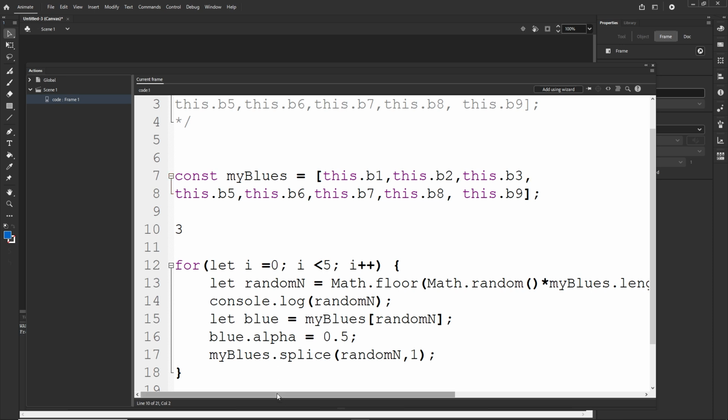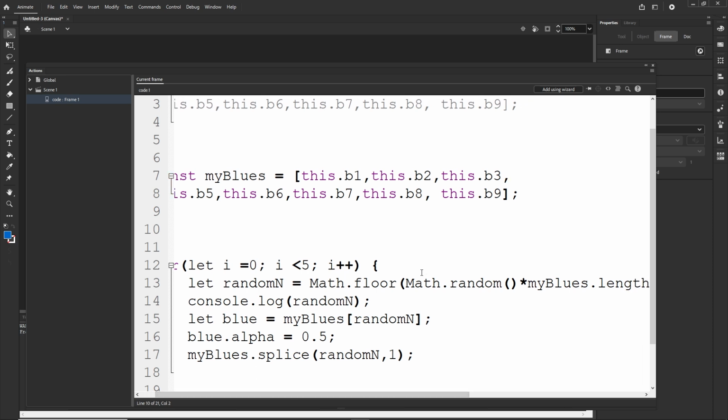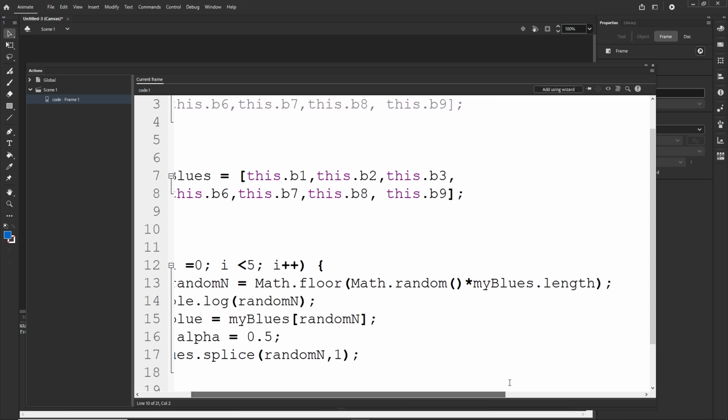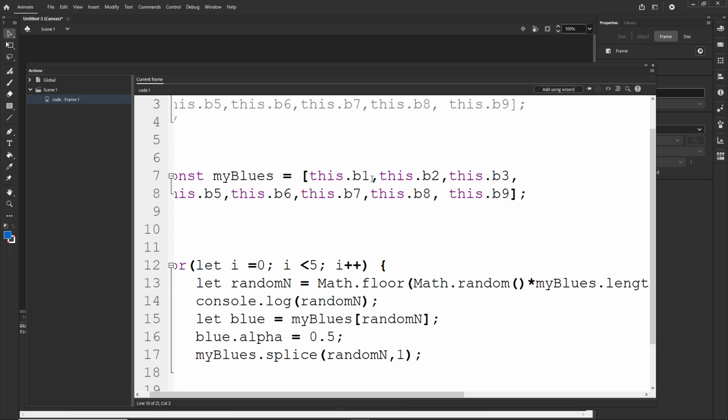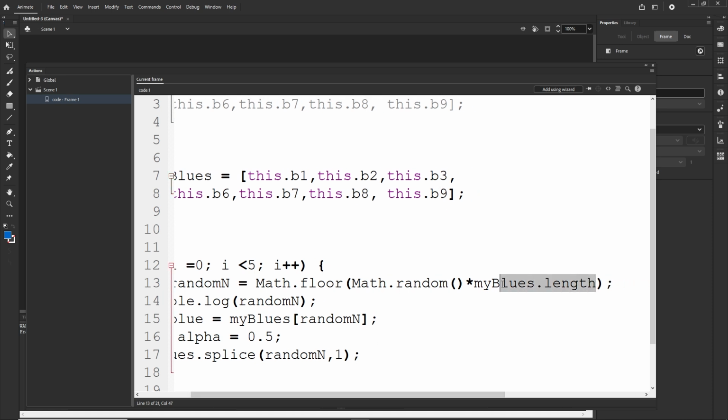loop. And right now we are going to have let randomN = Math.floor(Math.random() multiplied by myBlues.length). But right now we have deleted one element from the array. So we don't want to generate a random number from 0 to 8, but only from 0 to 7. Okay, because right now this is 0, this is 1, this is 2, this is 3, this is 4, this is 5, this is 6, this is 7. Okay, so we do not want this to be 9 anymore, but we want this to be 8. But it is automatically going to adjust because myBlues.length has changed.